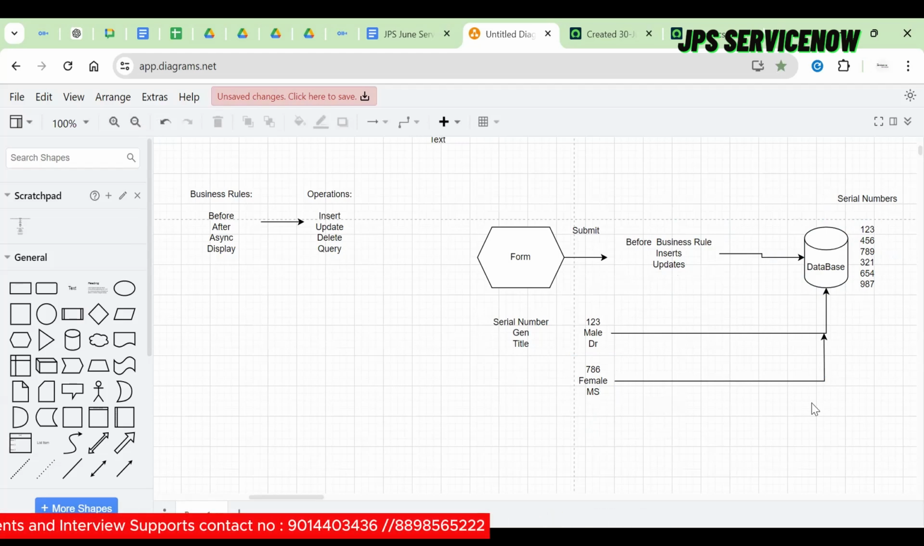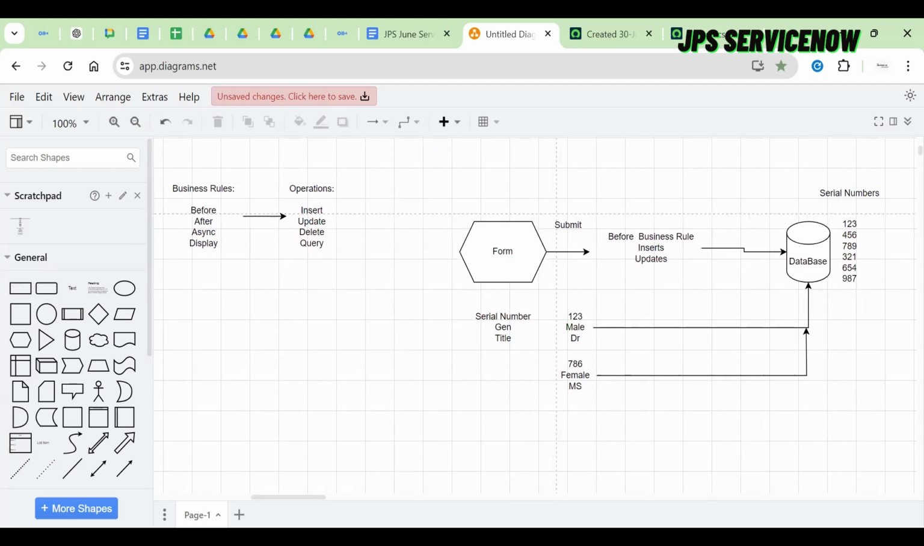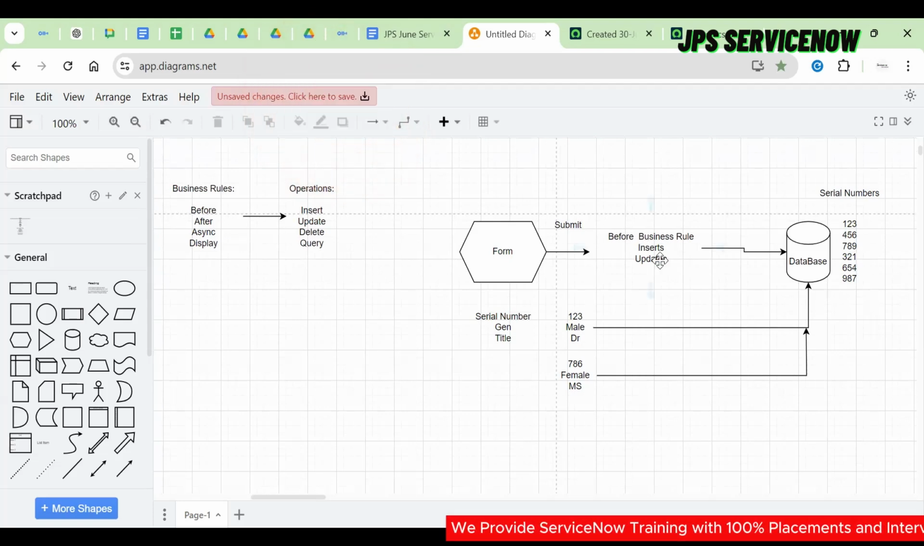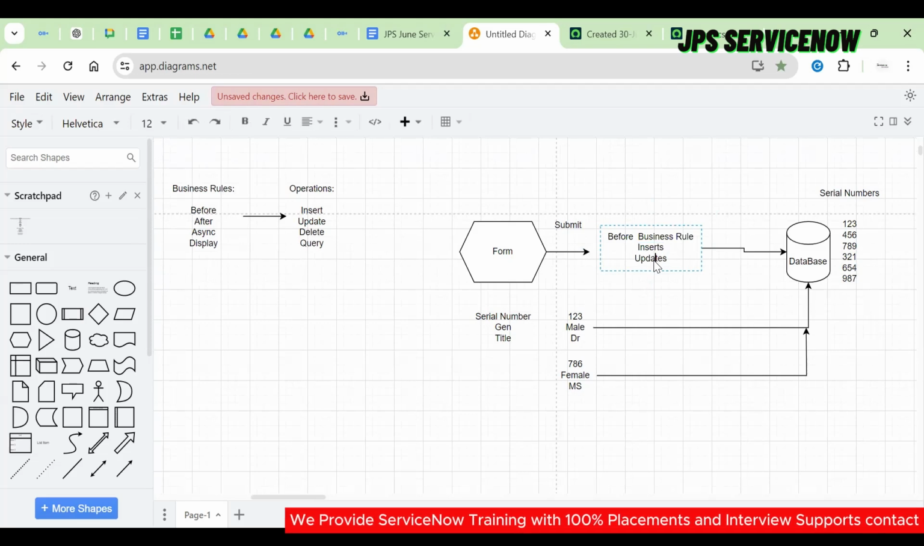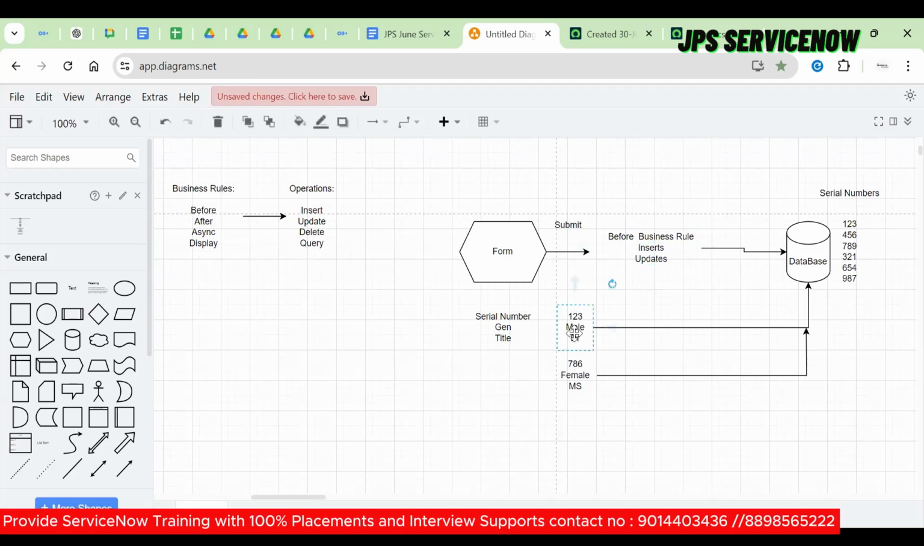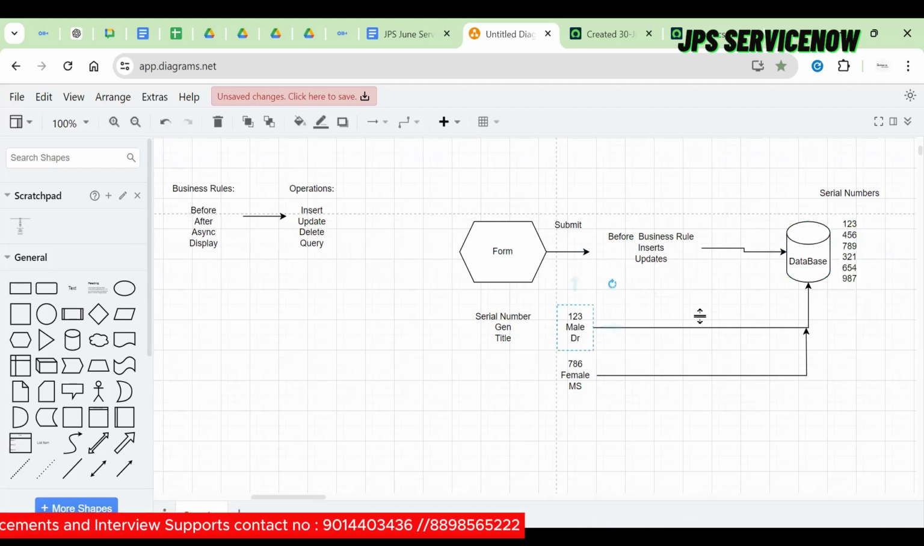Great, very good. One doubt: we already have a record 1, 2, 3. If we want to change his gender or his title, what should we do? The update won't work because the record is already available. Very good. That's why we have given inserts and updates both. If the record already exists, you can directly make operations on the existing records. At the time of insertion only are you trying to update?